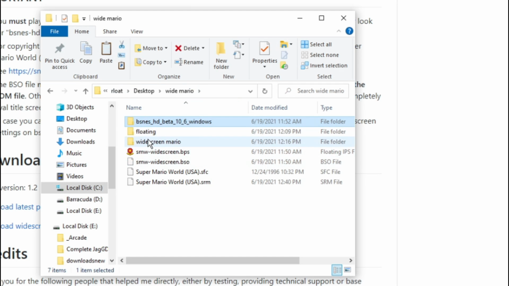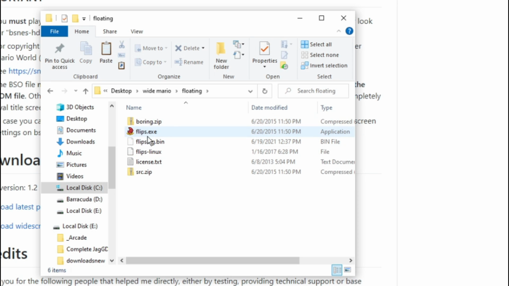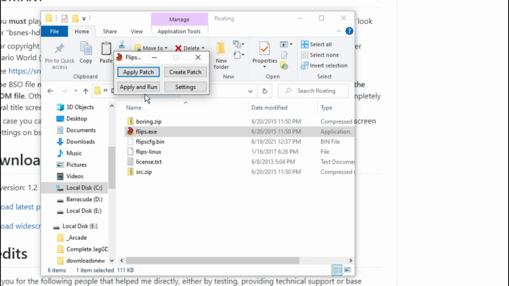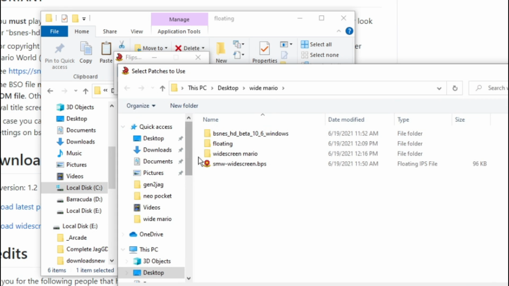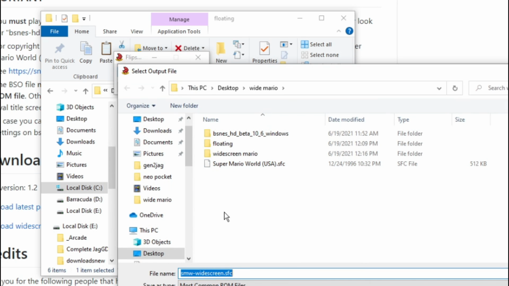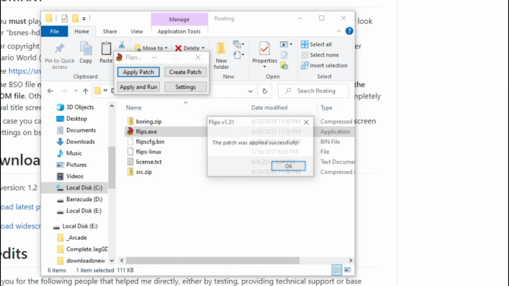But what we need is this BPS patch, and then you see we have the BSO patch, and then we do have the SFC, the actual ROM right here that I got elsewhere, right? So this floating folder is Flips. We're going to open up Flips, click Apply Patch, select the patch, and then select the ROM, and then now it's going to save wherever you want the patched ROM. So I'm just going to save it in that folder there.